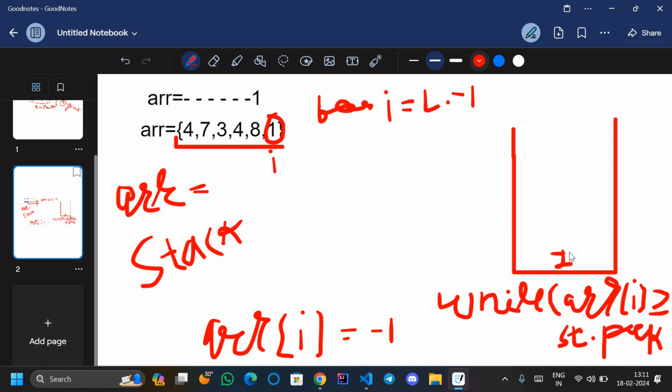If this condition is satisfied, then simply pop from the stack. As our element is 8 now, I point to this 8. We first check the condition whether the stack is empty or not. We see that the stack is not empty. After that we check if array of i is greater than the stack's top element. Array of i is 8 and the stack peek is element 1, so it is satisfied, then simply pop this element.